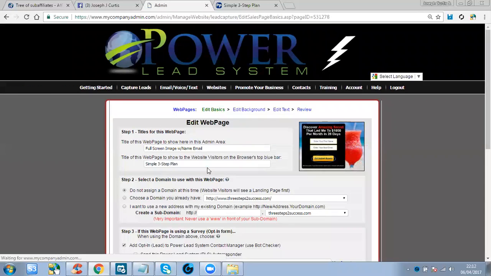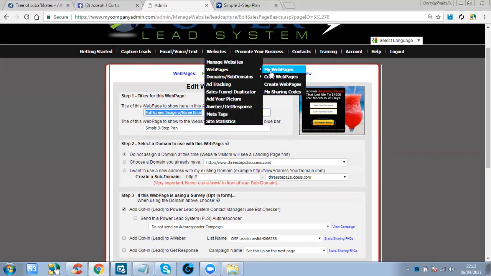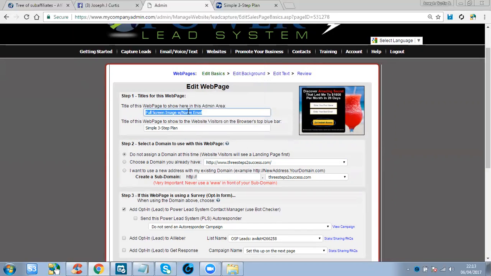And when it loads, we now have a page where we can select all the settings we want for the page. Now this is very easy. It might look a bit complicated looking at it like that, but it's really easy to do. So, title of this web page: this is just what you're going to call it, so you know what it's called basically. So when you go through your web pages list that I showed you at the start of this video, you're going to know exactly which page is which.